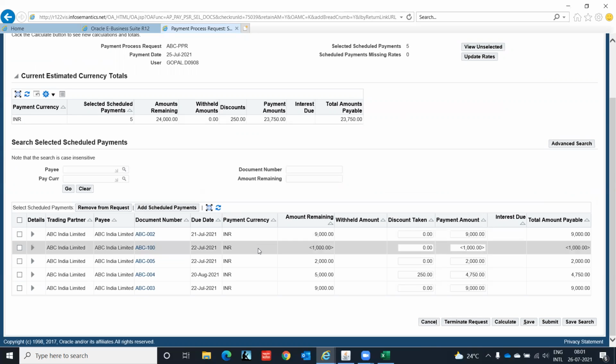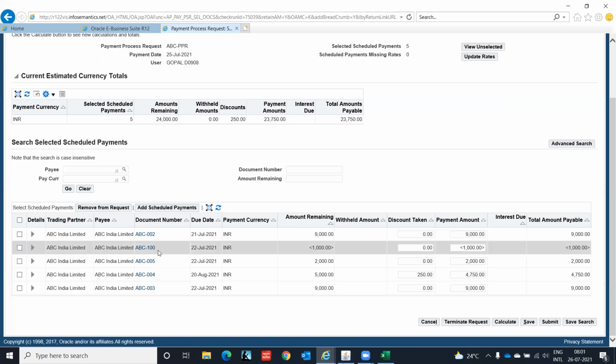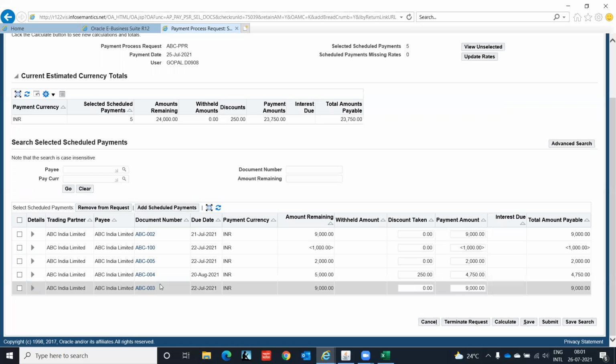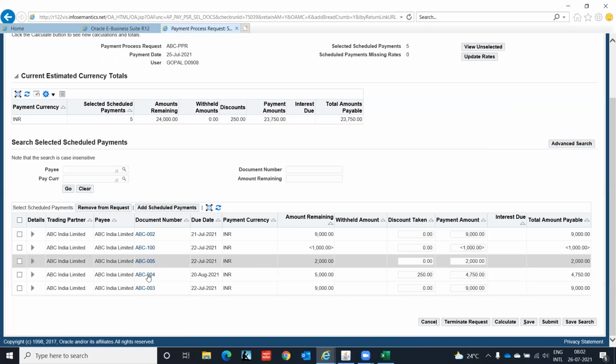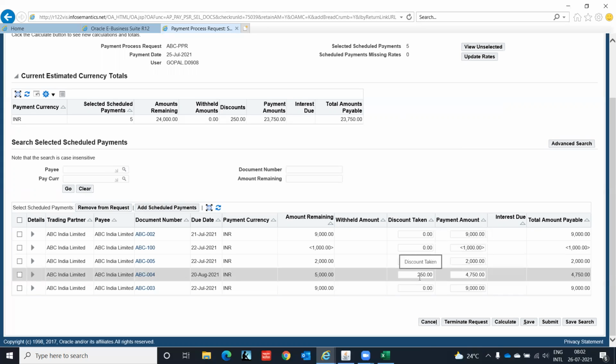So these are all invoices: invoice number 002, which we created a payment for in the manual payment workbench and then canceled, so now it is available over here. And credit note number ABC 100, then other invoices 54345, 2345. And see, on ABC 4, it is saying that discount we can take 250. If we are paying within the limit, it is automatically taking the discount, 5% of this 5,000.